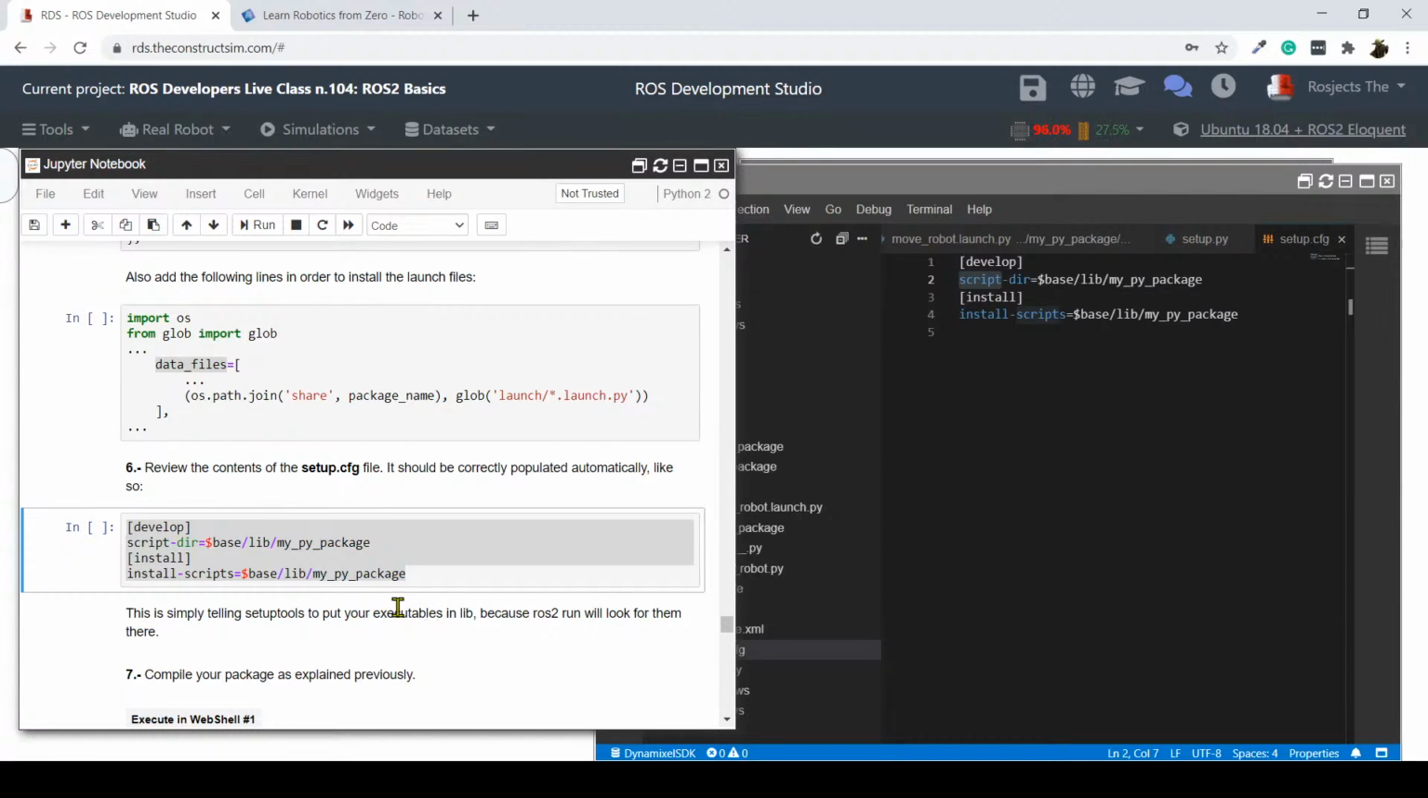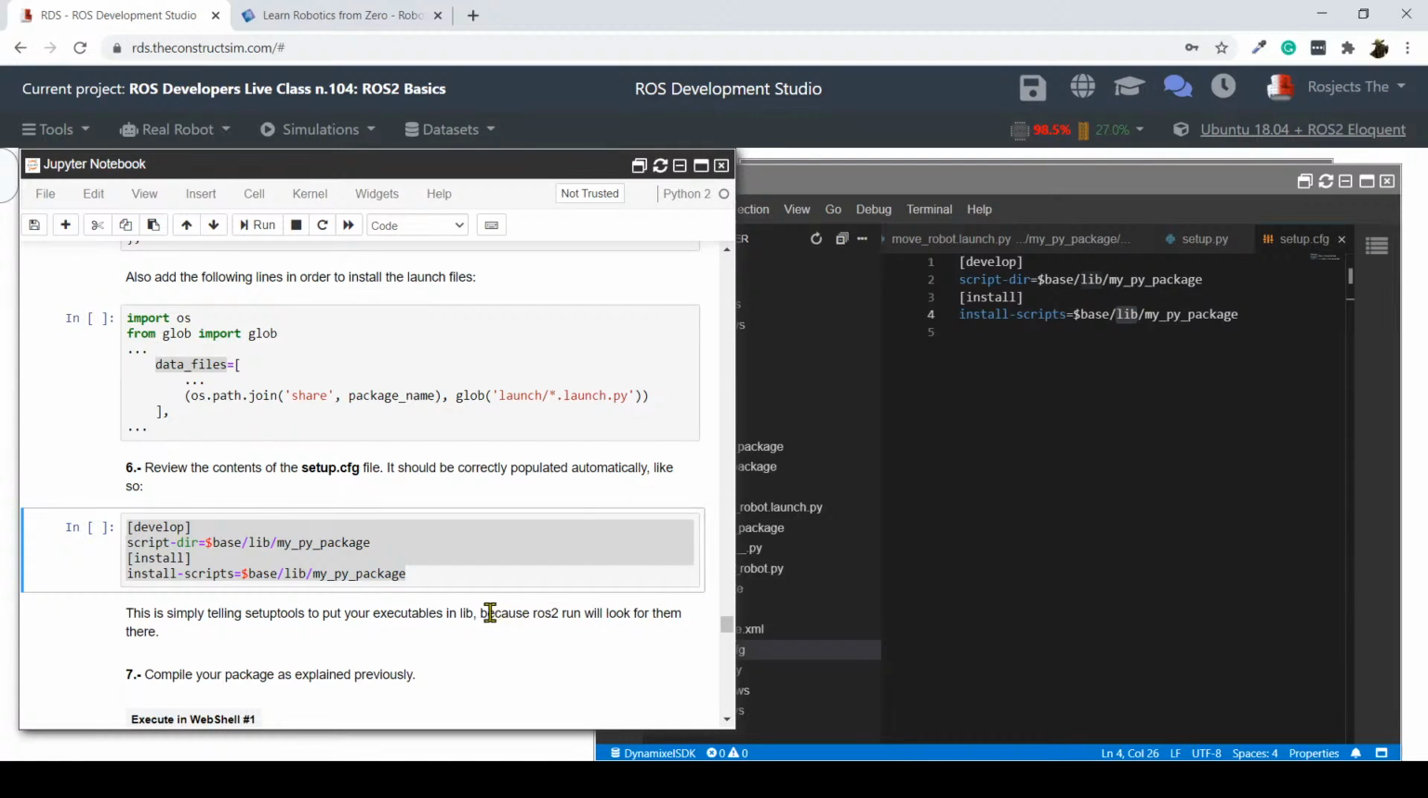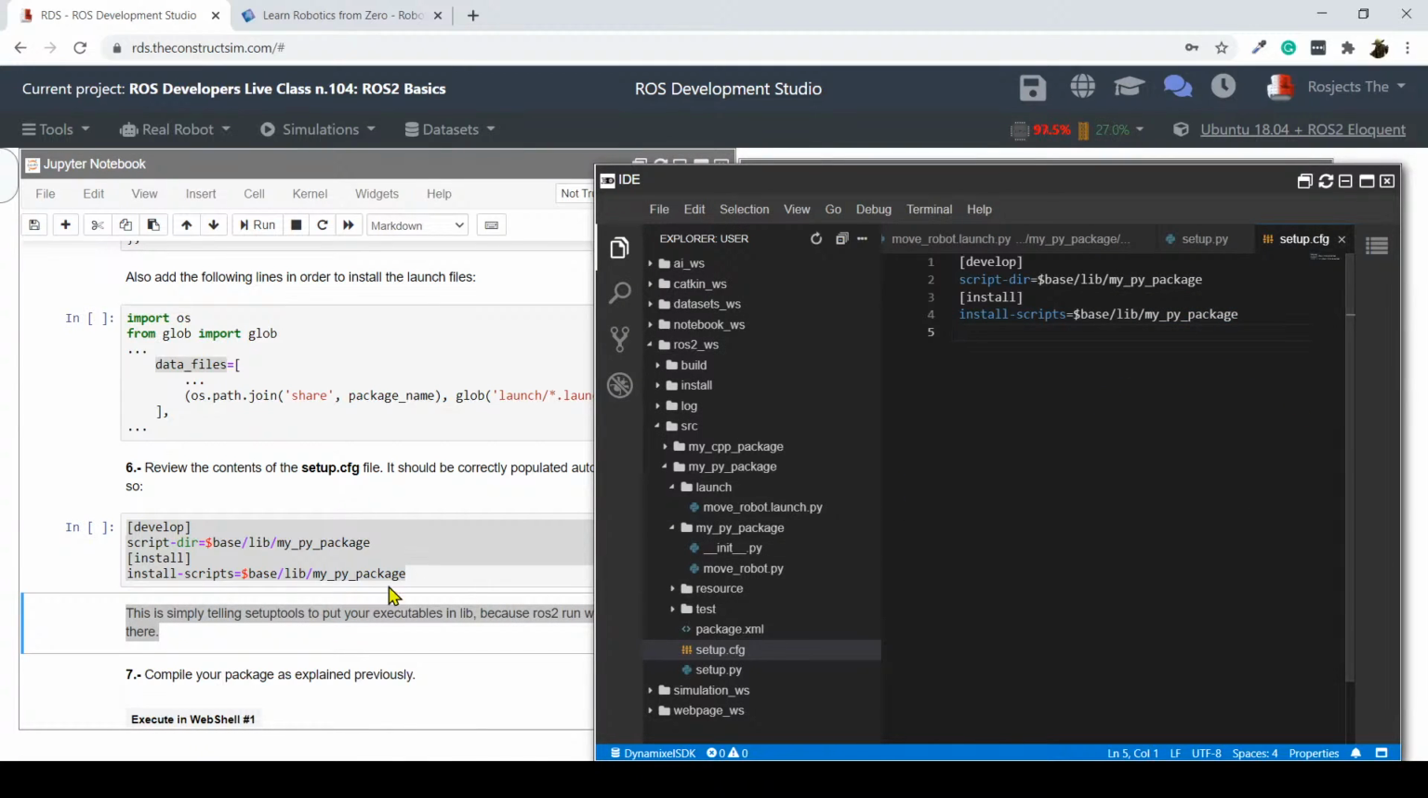So basically, this is telling the system to place the executable nodes in the lib folder, as you can see here. All the executables that you are going to generate, place them inside the lib folder, because ROS2 will look for them in this folder. So we have it right, we don't need to change anything here.